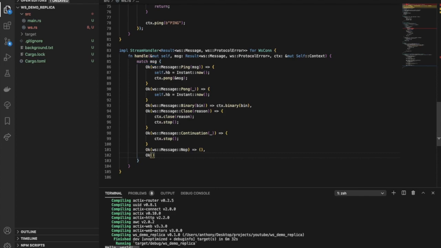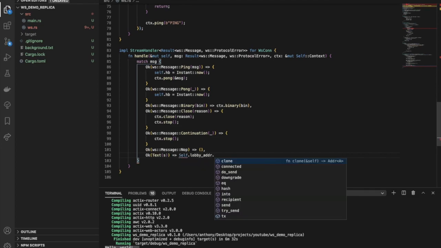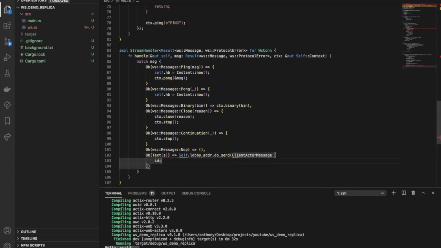This one is where it gets a little bit interesting. If we get a text message, we want to take that lobby address of ourself. We want to send a client actor message with an ID of self.id. Again, we need to notify the lobby who is sending them that message, the message of s, and the room ID, which is self.room.